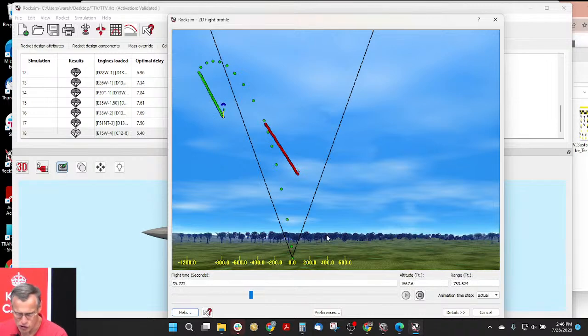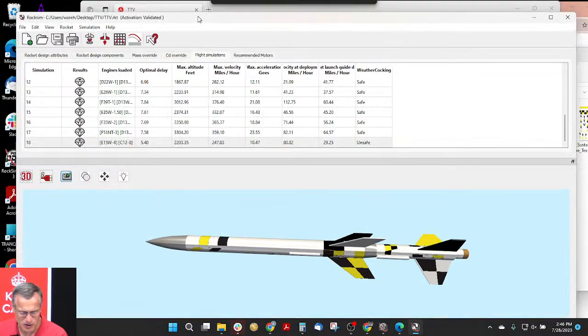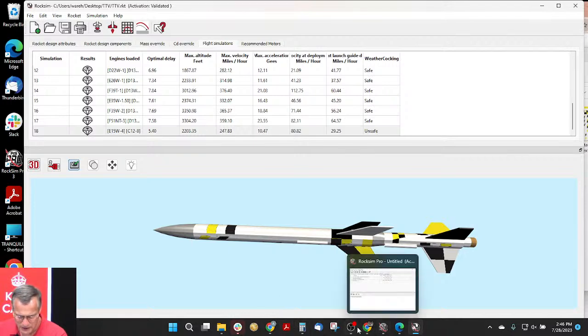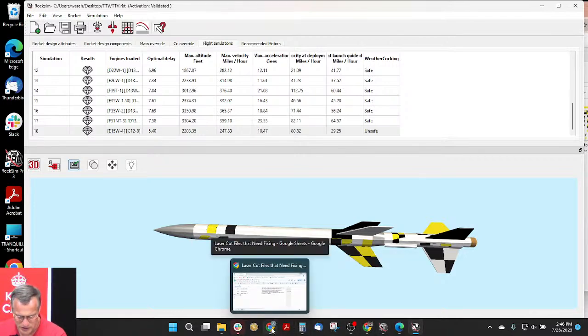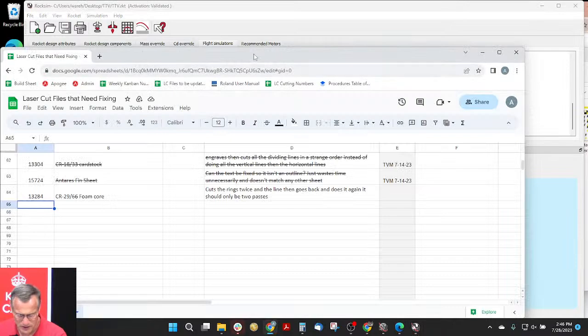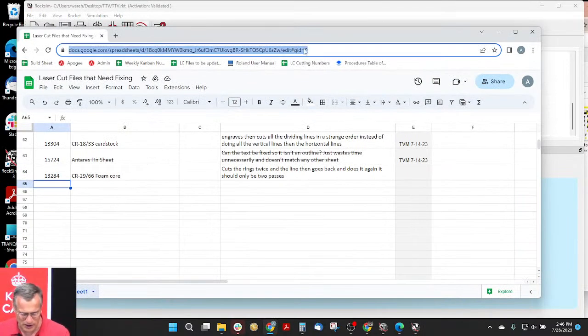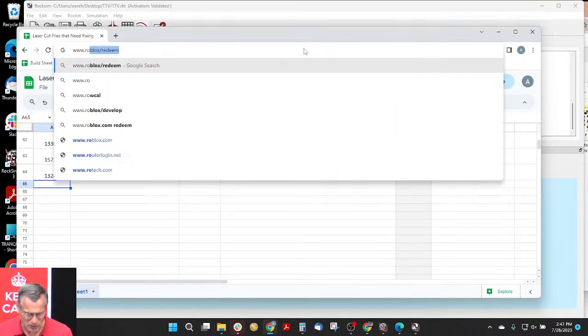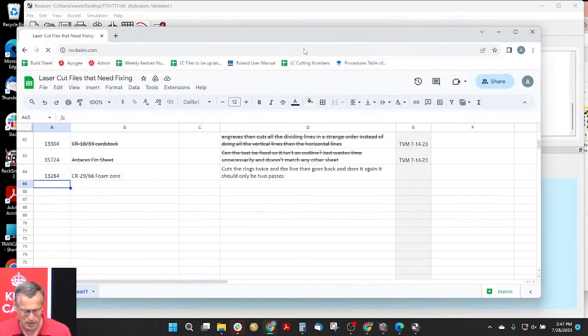So is it just you? Well, let's try something else. Let's take the TTV and upload it into the launch visualizer. So the launch visualizer is at RockSim.com. So you want to go to www.rocksim.com.